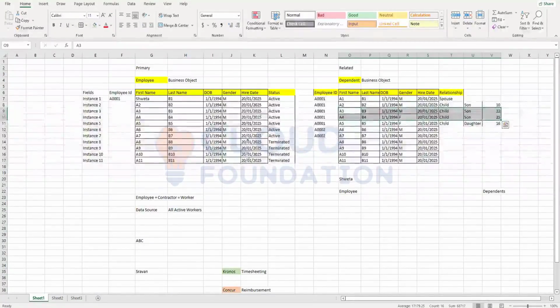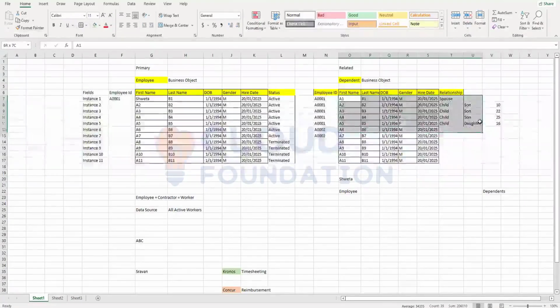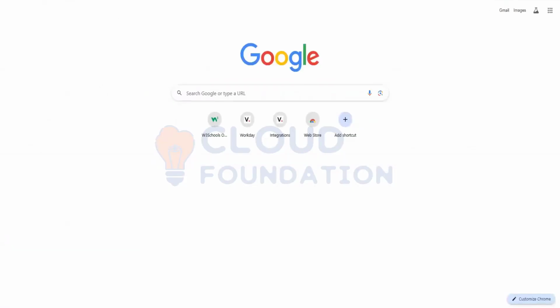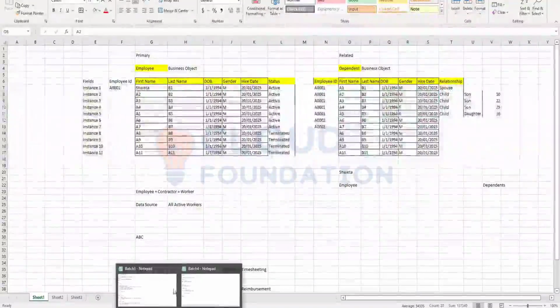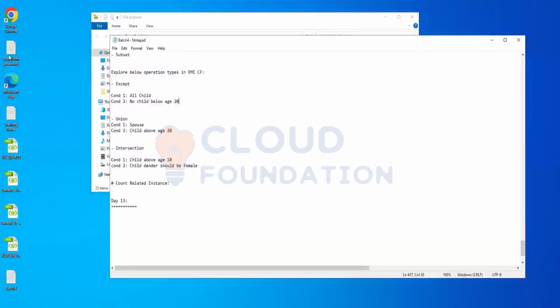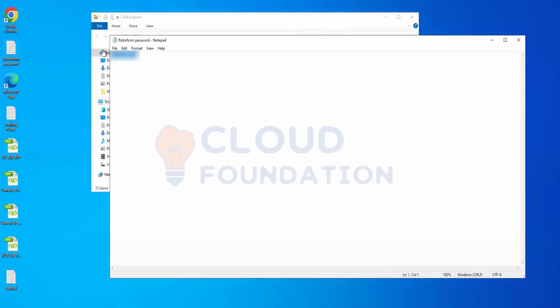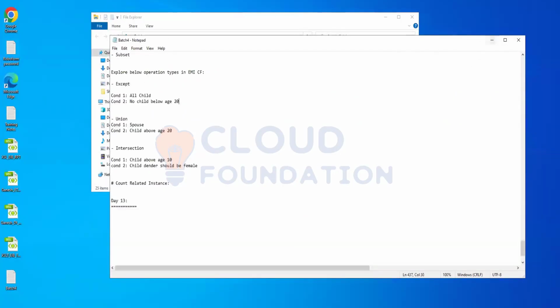Whenever you are creating an operation, when you are deciding the operation type, always keep this picture in mind. You have all the instances from the related business object, and now you are applying filters. The first condition you applied is son, and so basically here in the calculated field, let me show you once. See, these are the important things, guys. That's why I'm emphasizing.